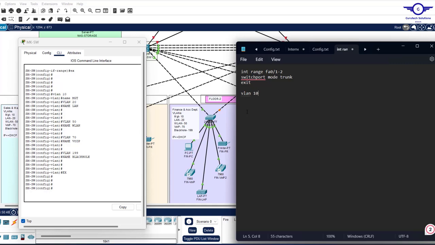So we start with VLAN 10. We name it MGT. VLAN 20, we name it LAN. VLAN 50, we name it WLAN. VLAN 70, we name it VoIP. And finally, VLAN 199, we name it black hole. Yep. Good. We exit the VLAN interfaces. So we've created how many VLANs? We have actually 5 VLANs.